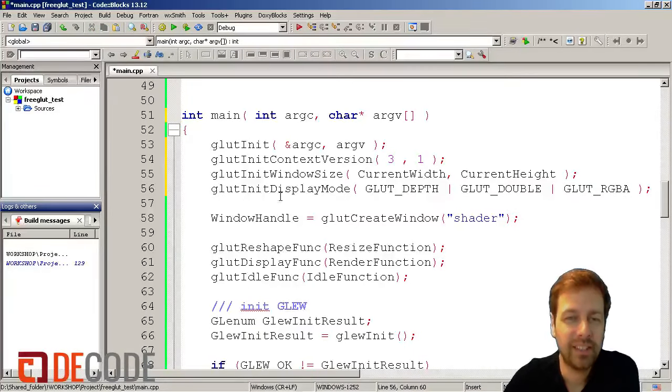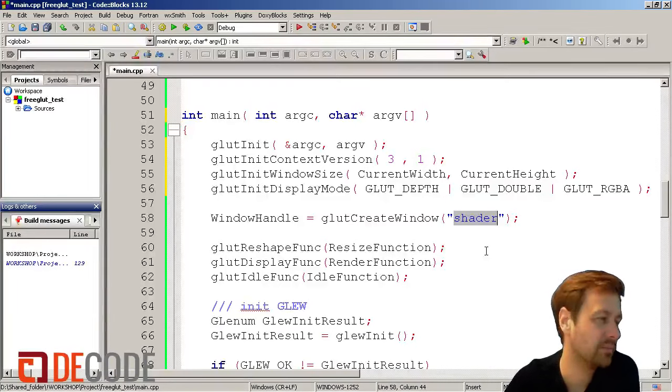After we've set these so-called display modes, we are ready to create our window, and I just give this window a name called shader. That's all.